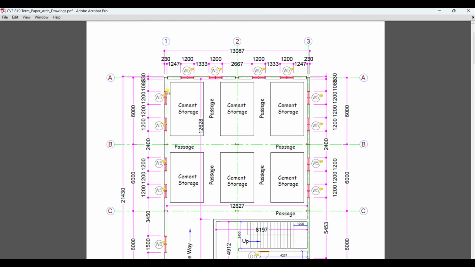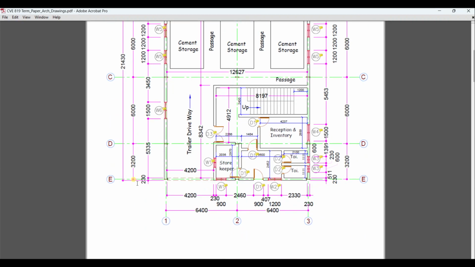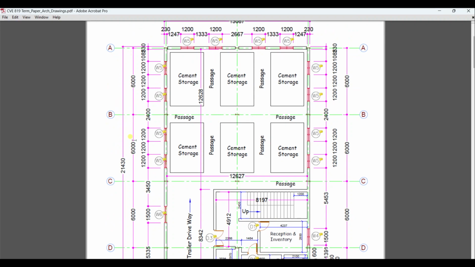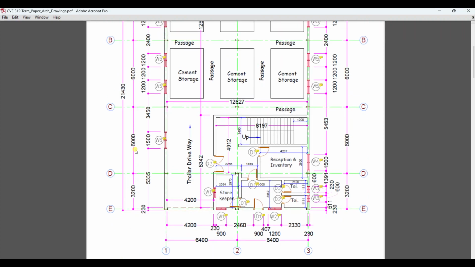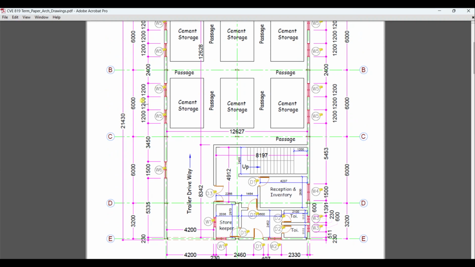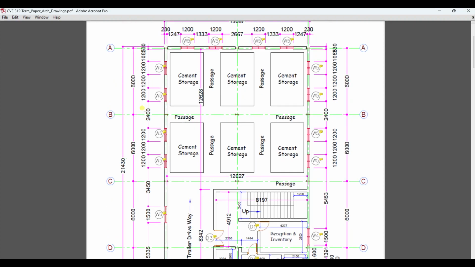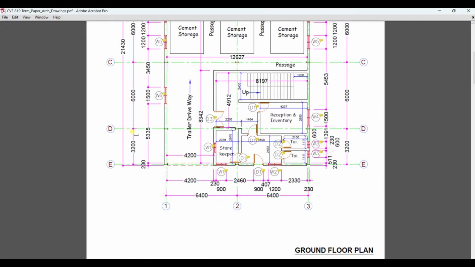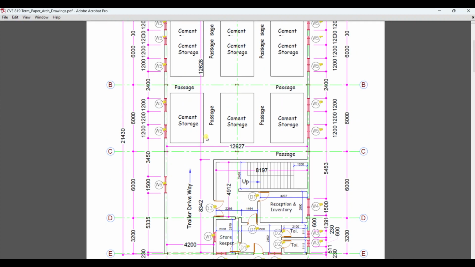So this is our drawing, this is the plan, and we have the different grids 1, 2, 3 in the x direction and A, B, C, D, E in the y direction. We have these grids, 600, 600. This unit is in millimeter. So this unit is millimeter and we have grids of 600, 600 and 320.